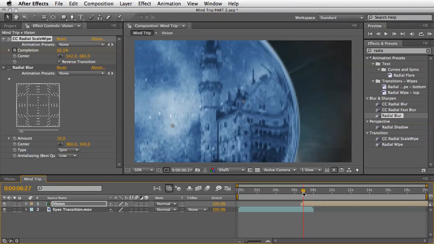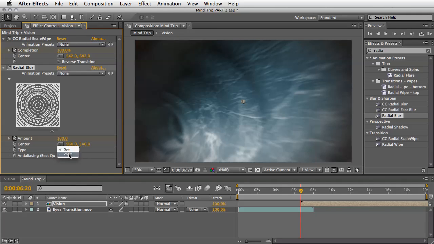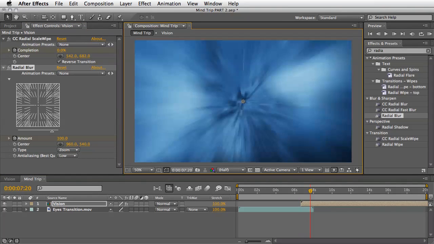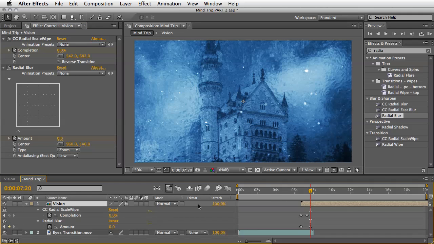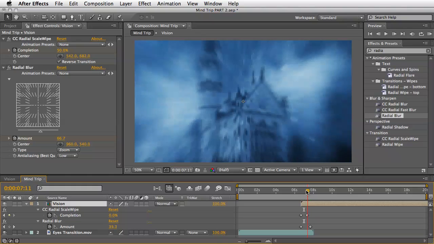As for the Radial Blur, I'll start with a value of 100 at the start of the clip, set a keyframe here, and also remember to set the type to zoom. And then I think I will move 30 frames further in time and reset the amount back to 0. This will give the illusion that the image is just smearing from this vortex, very similar to the crash zoom effect if you know it.